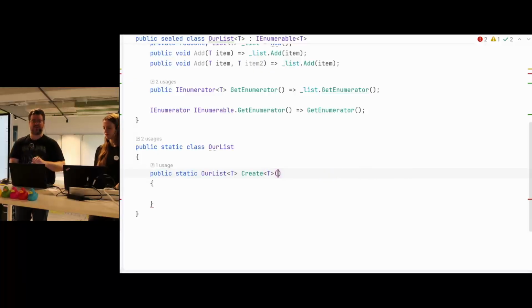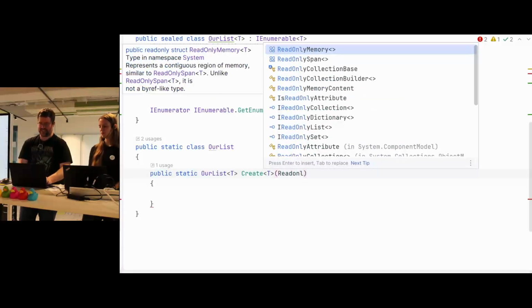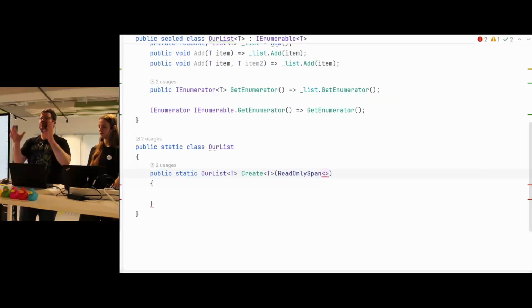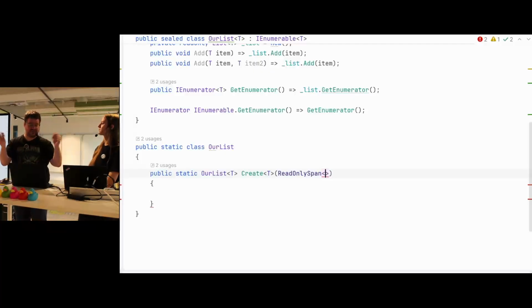Now for the parameter, we see that the compiler is creating a read-only span, which it is using as a buffer in order to one-shot initialize the collection we want to create. So we need to accept a read-only span. And the span is essentially a view into contiguous memory. This could be backed by an array, could also be stack allocated, or even some native memory.